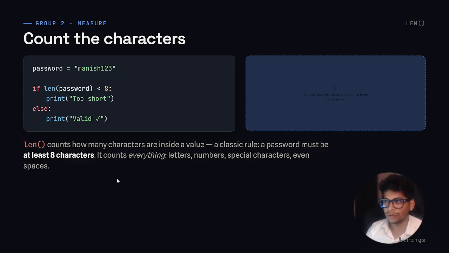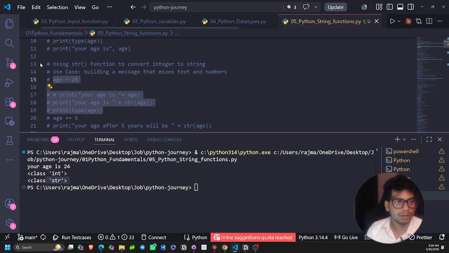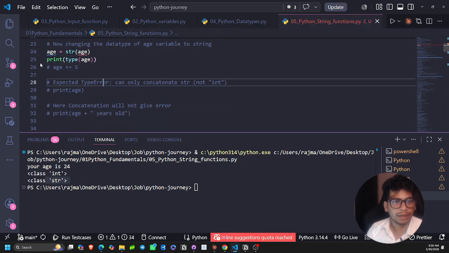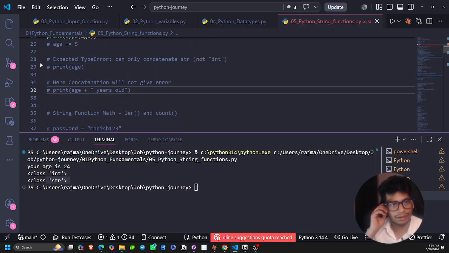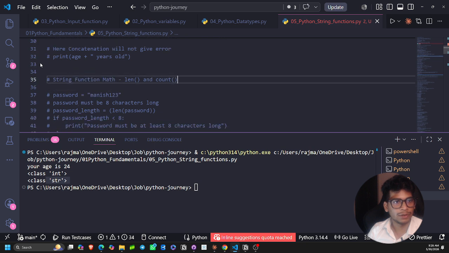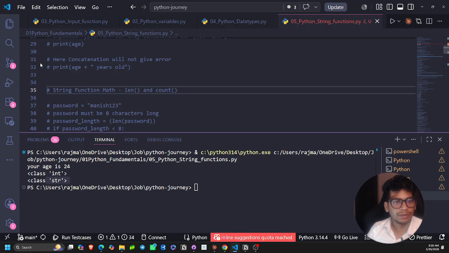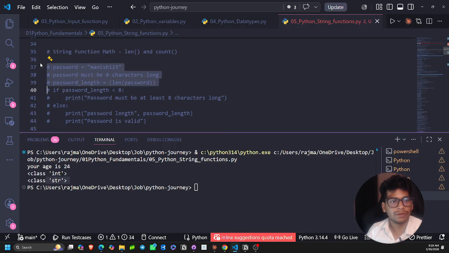I'm going to my Visual Studio Code right now. Okay, here, right? So I'm commenting this out now. We have seen all these things: you can only concatenate string, not integer, otherwise you will get a type error. Here the concatenation will not give an error because you have converted age into string. And then the string function comes, the measure thing which we are looking at right now, the length function, and the use case of the length function is that it counts the number of characters.